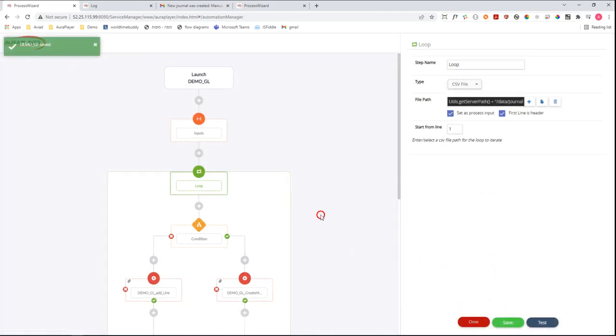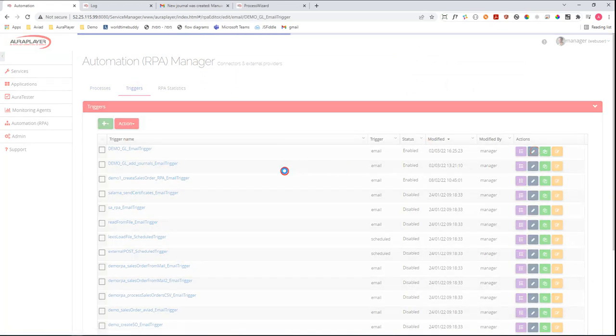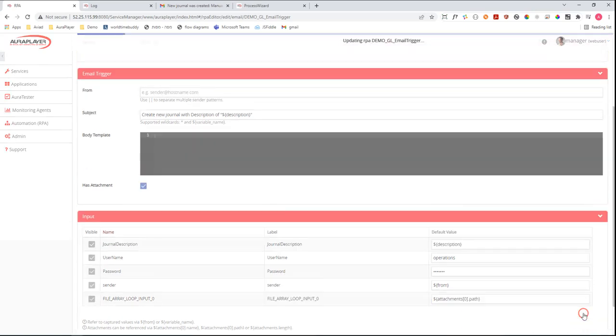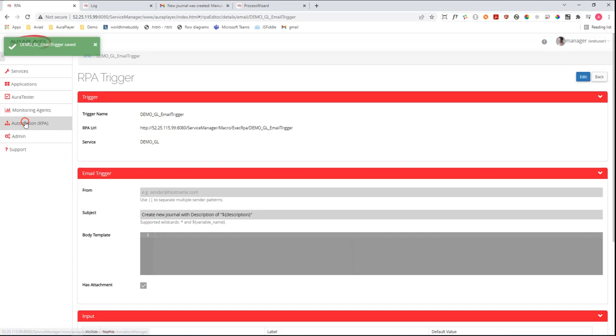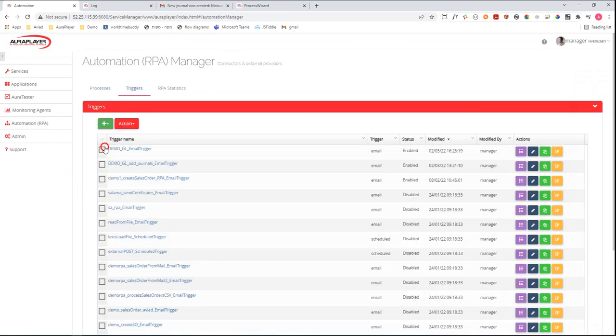And when I get back to my trigger, I can say, here it is, the new input parameter. This is the file. I can say that I want to take the attachment. This is a special parameter, meaning the attachment from the mail will be sent as the CSV file that needs to be processed. And that's it. Now, once I save it, it will become one of the triggers in my system.